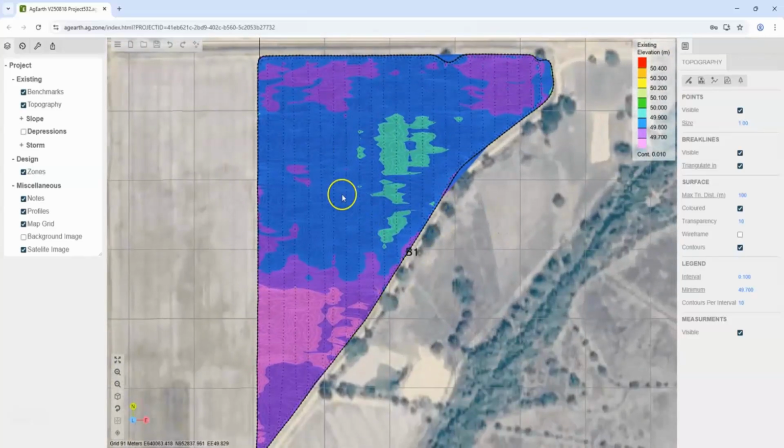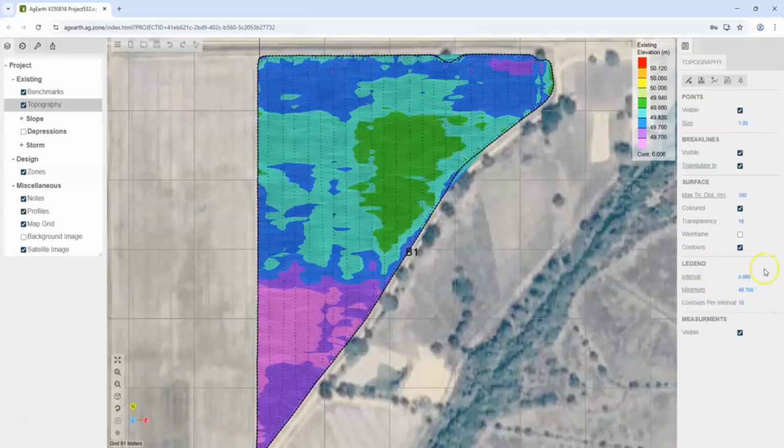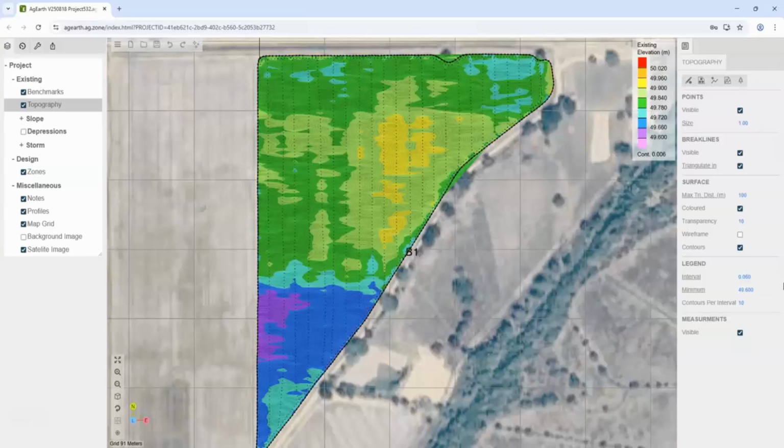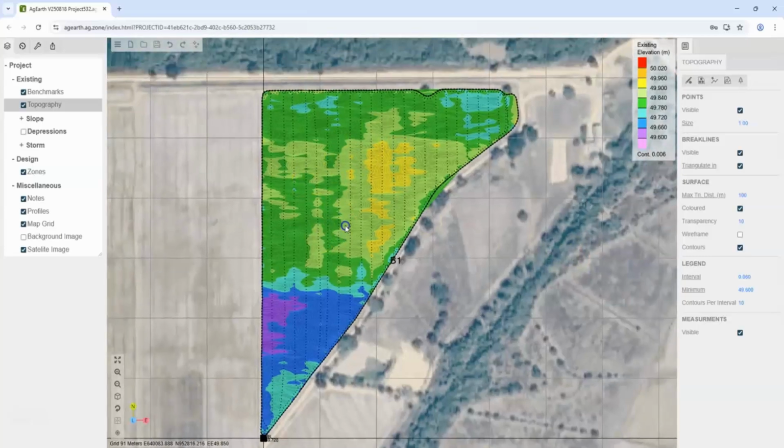So you can adjust the colors here by going to topography and then adjusting the legend here. Let's say your interval is 0.06 and minimum is 49.6. Yeah, that's better. And then firstly, you'll want to smooth the contours.